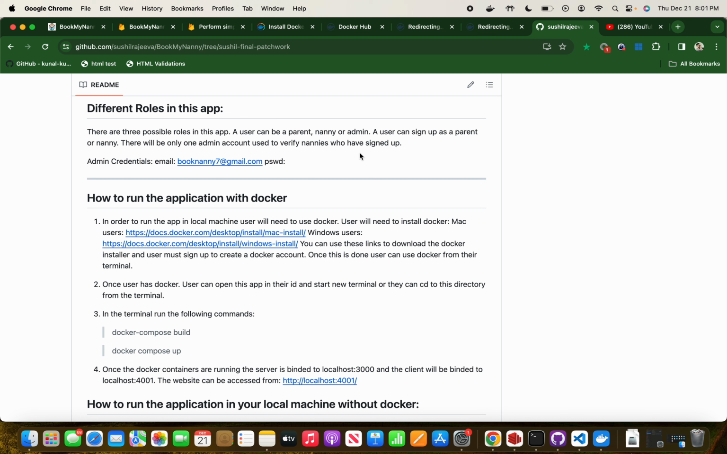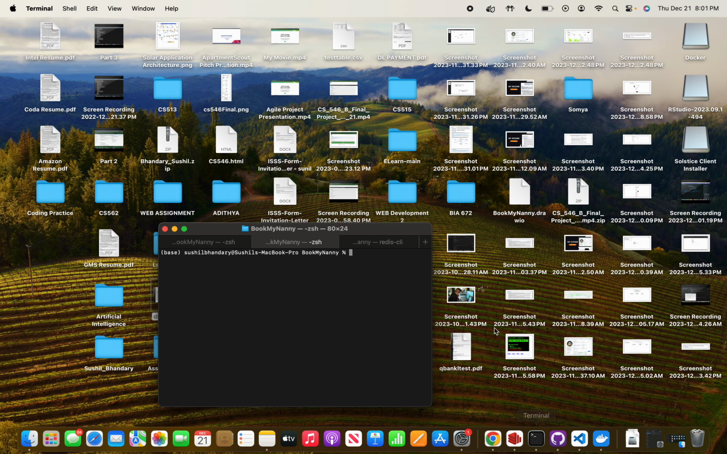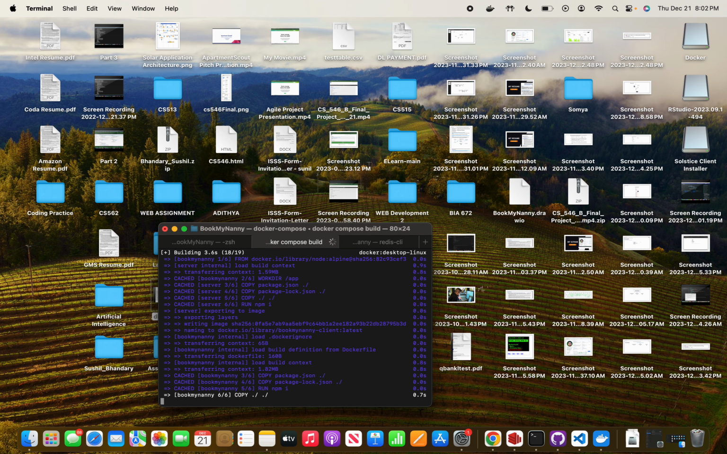In order to run the Docker application, you have to make sure you have Docker installed, and you can use Docker commands from the terminal. Once you can use Docker commands, you have to simply go to the root directory of our application and do docker compose build. And this will be building our application. This might take a few seconds.